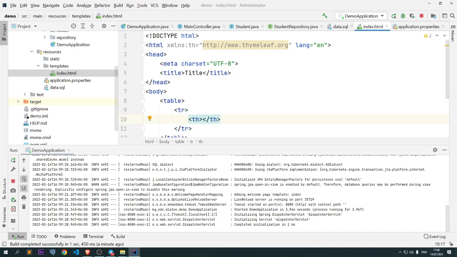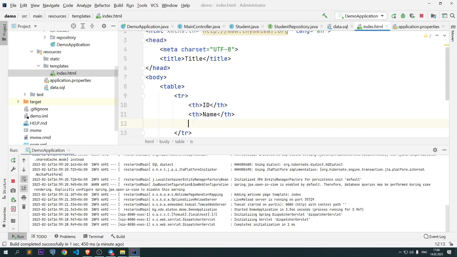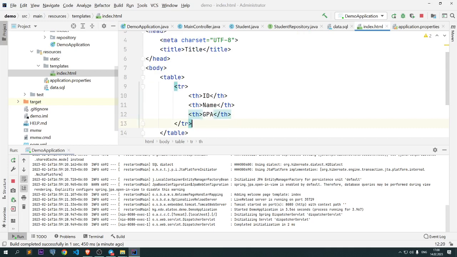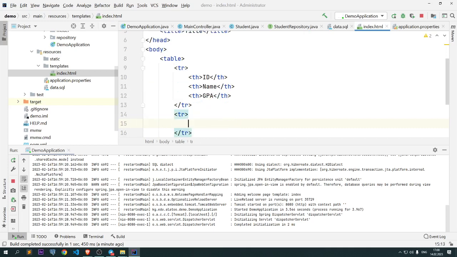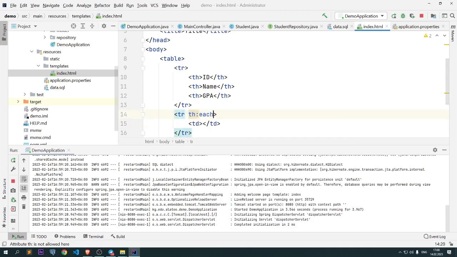So we can say ID, name, and GPA. The next table row will consist of table data, but here, instead of this one, we'll write Thymeleaf each. This means iterator. Usually we cannot add this kind of thing inside HTML, but since it's a template which will be parsed to normal HTML, new values will be added.